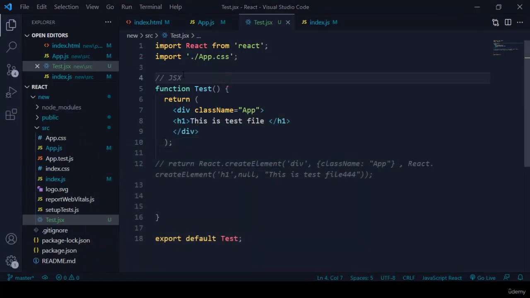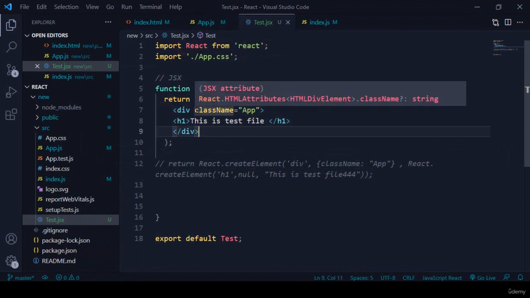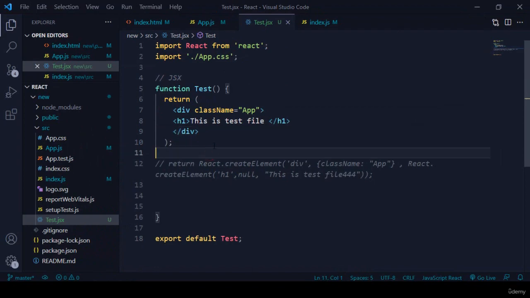Okay friend, so that is as I told you. That is our JSX. That is our React library. With this React library it helps you to convert your HTML code to JSX. Okay, I hope it's very clear to you.